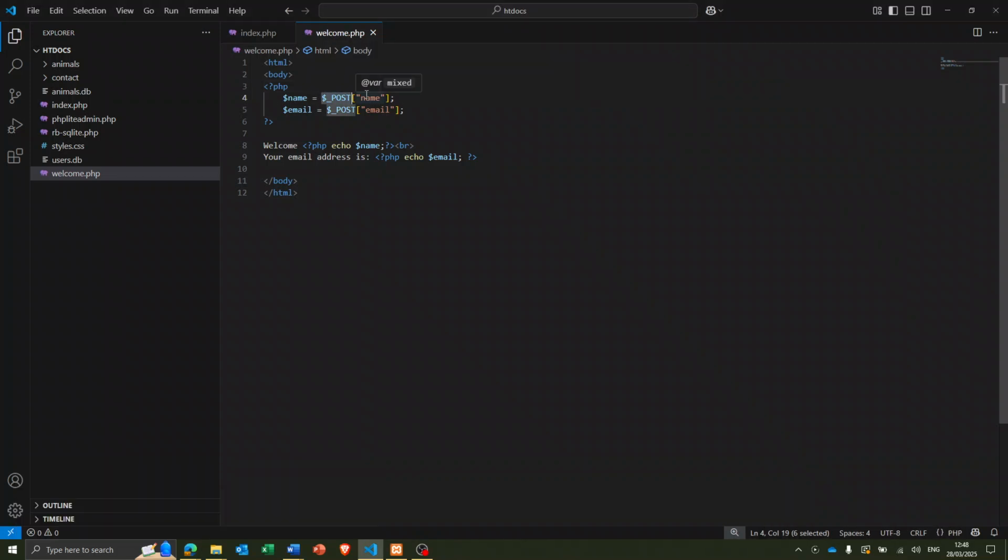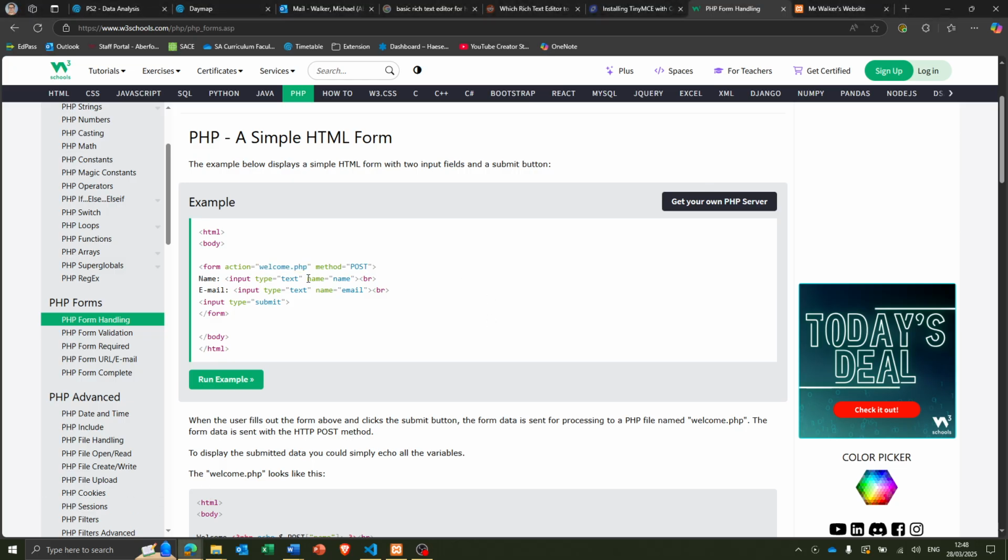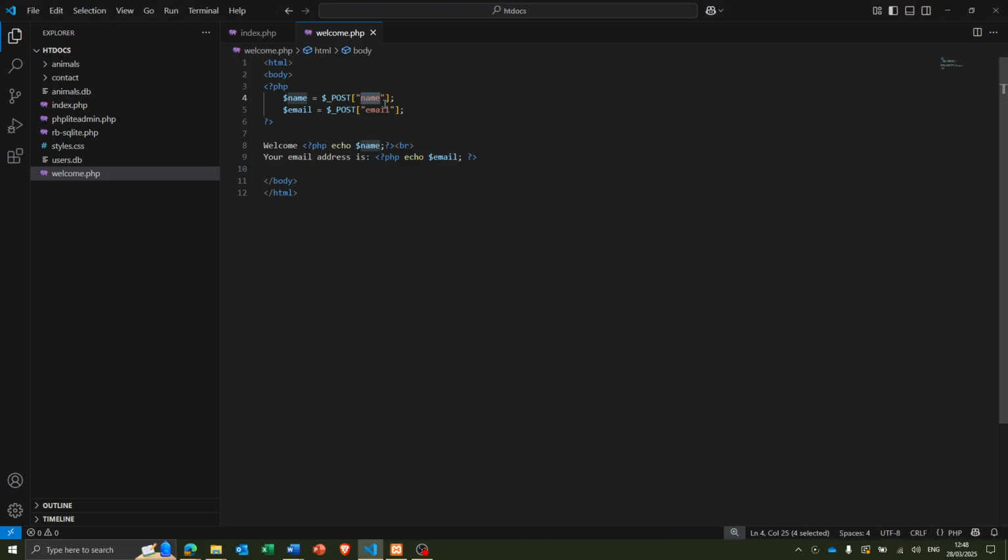This is an associative array, like we've learned about before. A post array is accessed with a dollar symbol, underscore, post, and then the name of the input field. So you can see name and email. If we go back to here, name, email. We're going to put them into variables, and we're going to say welcome, and then echo out the variable, and then say that my email address is, and echo out what my email is.